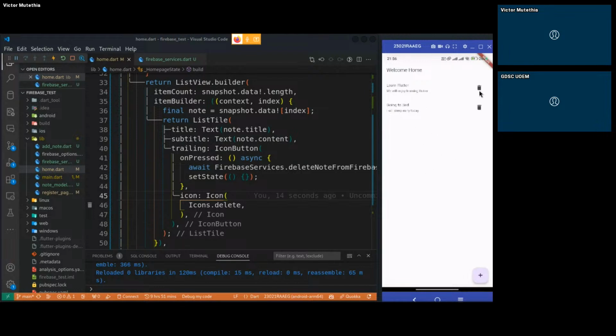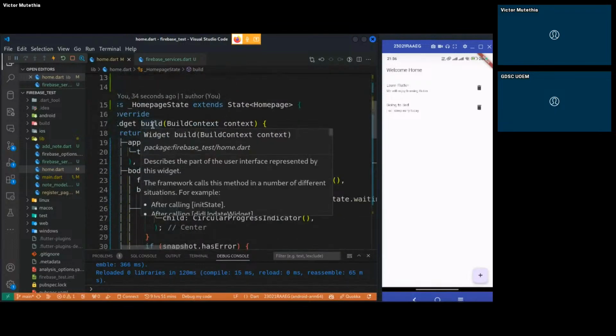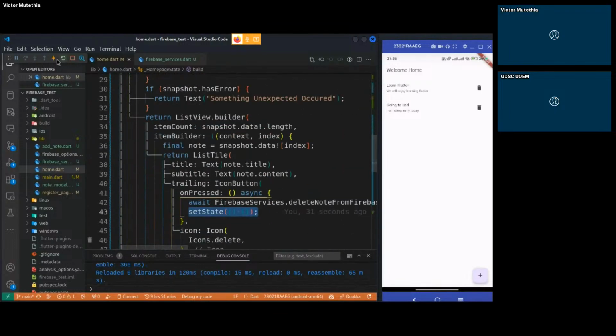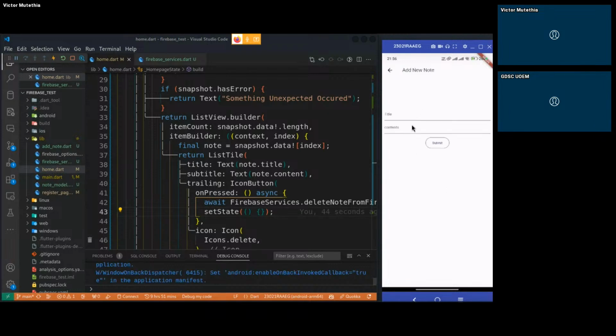You can see some loading after it has finished deleting. That is now set state in action. It reruns this build method. It is similar to having our manual hot reload. Because of this set state, we can easily run our build method again and update the values. So I'll do this for this, like that. And yeah, it works.